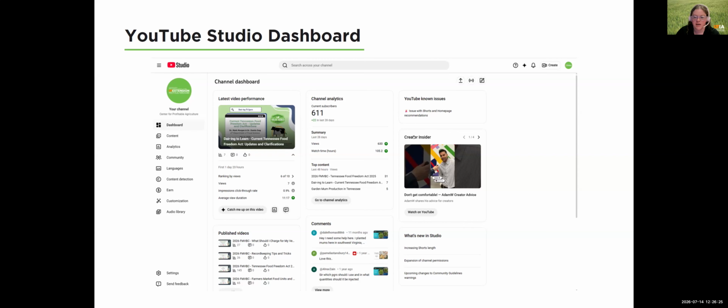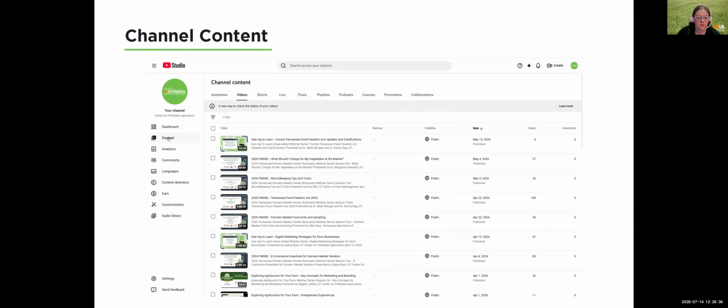There are creator insiders, what's new in Studio, that kind of thing. This is just where YouTube is prompting you to kind of look at their helpful content for creators. From there, you can move back into your content page. So we've looked at this already.